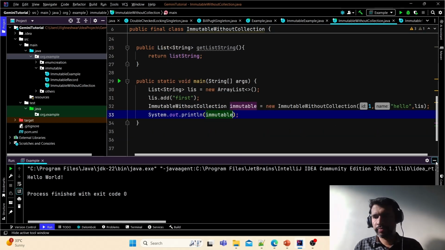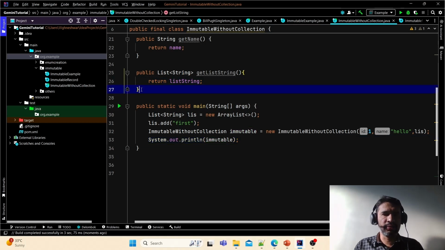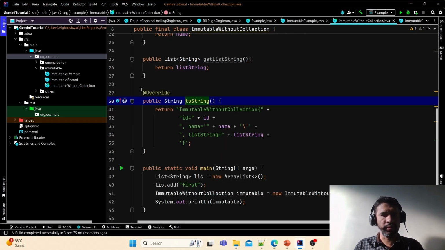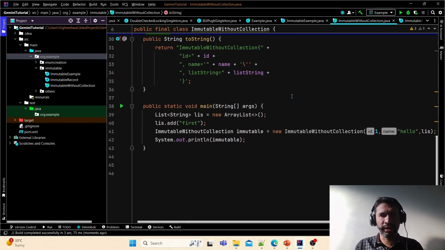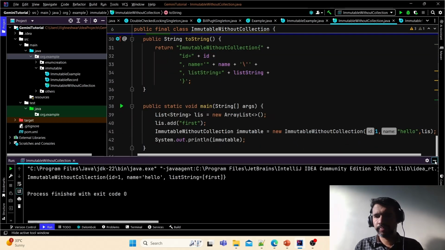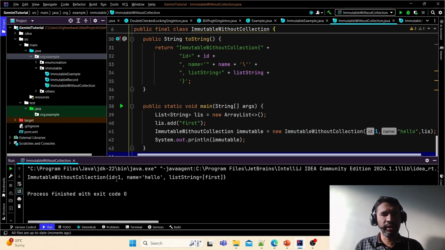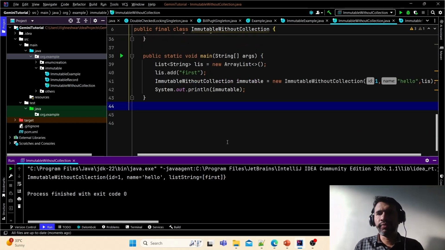So let's add a toString method here, because in order to print an object, we need toString. Let's run this and see. So basically it is printing ID equals 1, name is hello, and list is first. If I want to change this ID or name, there is no option; I have to create a new object. But can I change this list?